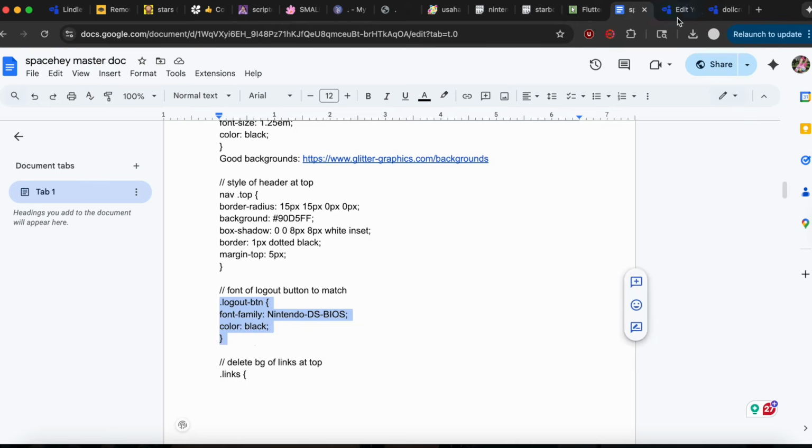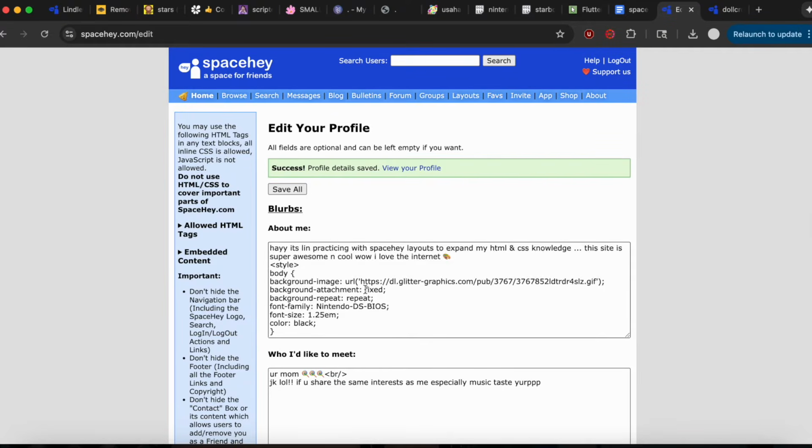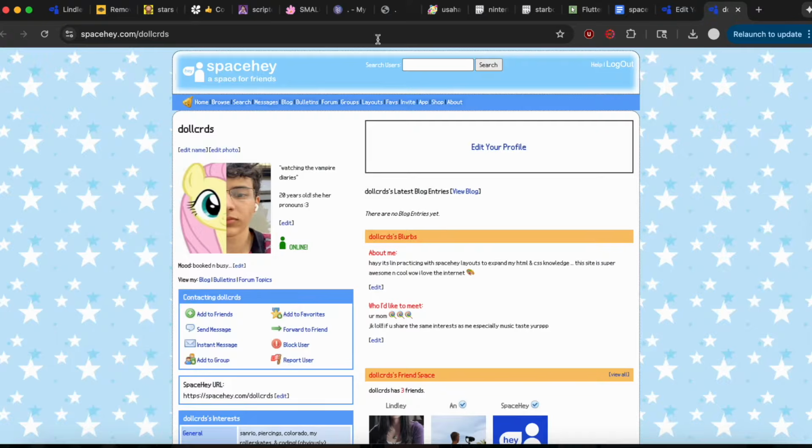And then really quickly, for some reason, as you can see, the logout button is a completely different entity. So you have to change the font manually. So I'm just doing that. And then I'm making it black because all of this text will be black eventually.